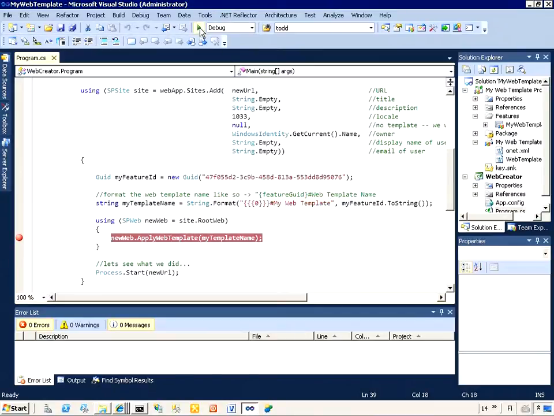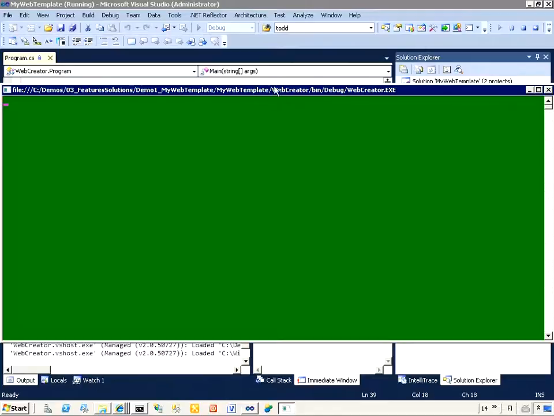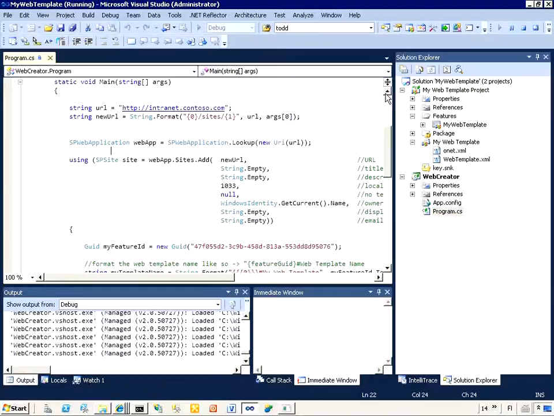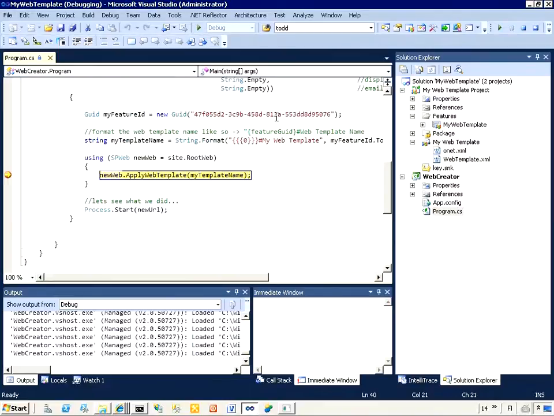Let's start executing the code. And we do have a breakpoint here waiting, just to show how we actually created the web template identifier. So first we are using the web application's Sites.Add to create a new site collection to the URL intranet.contoso.com/sites/ and then the identifier, which we received as a parameter.